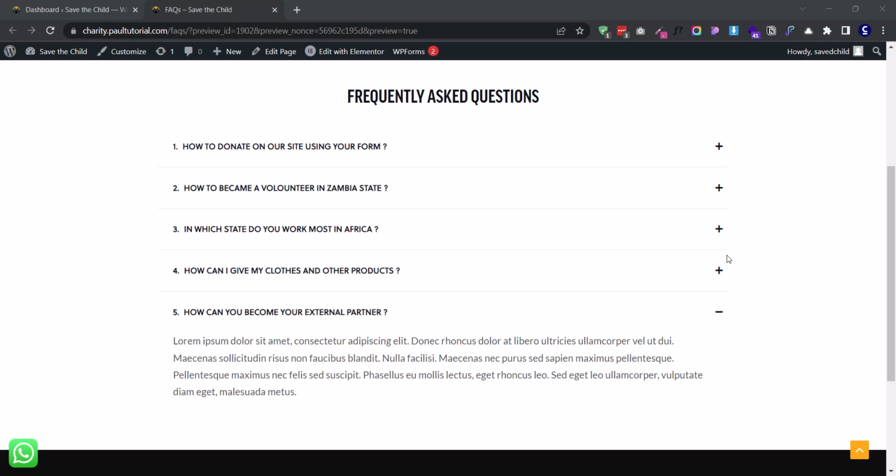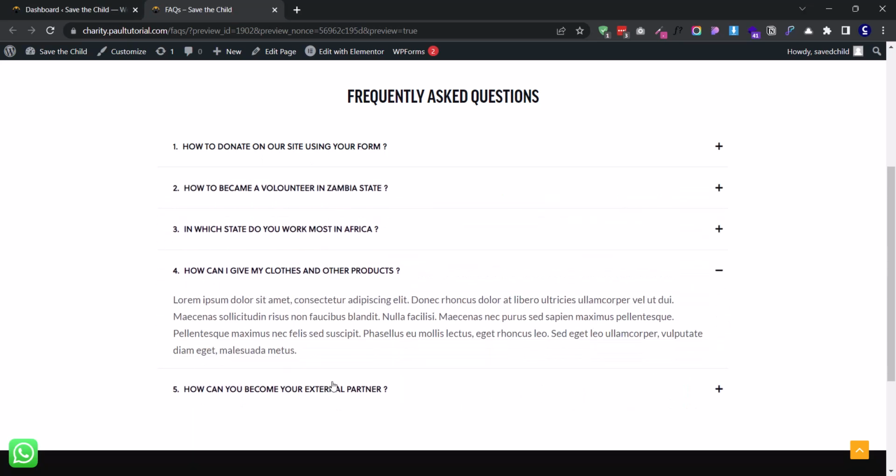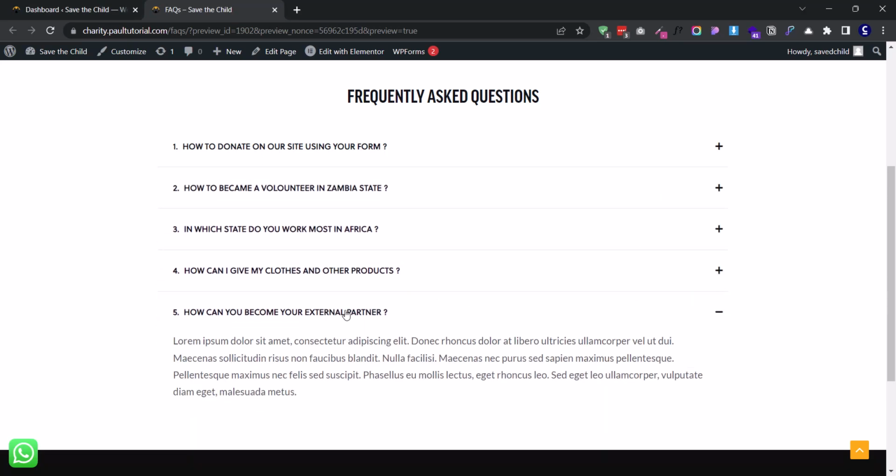In today's video, I'm going to be showing you how to add an FAQ to your Elementor page. So this is what we are going to be creating in this video. We're going to be creating this FAQ section here. To do this, we are going to be using a plugin called Key Add-ons.